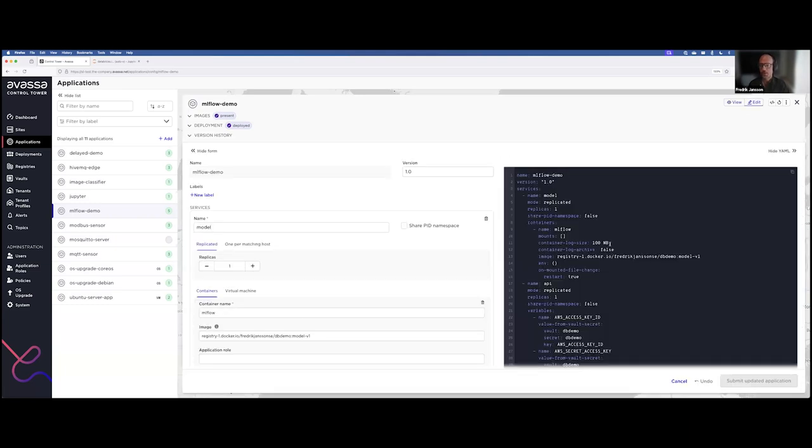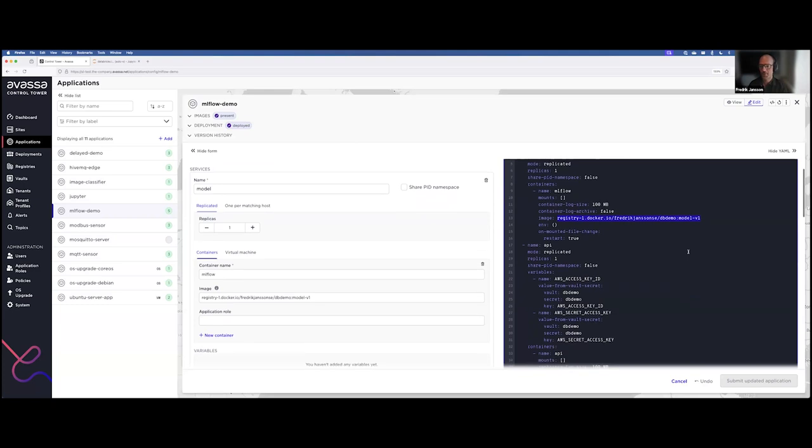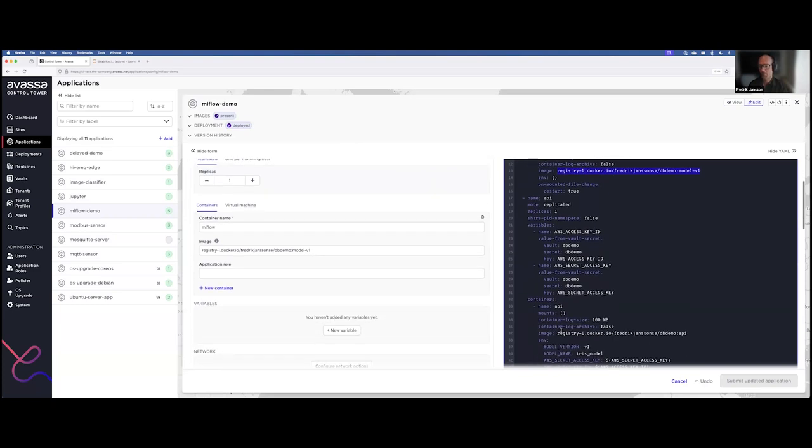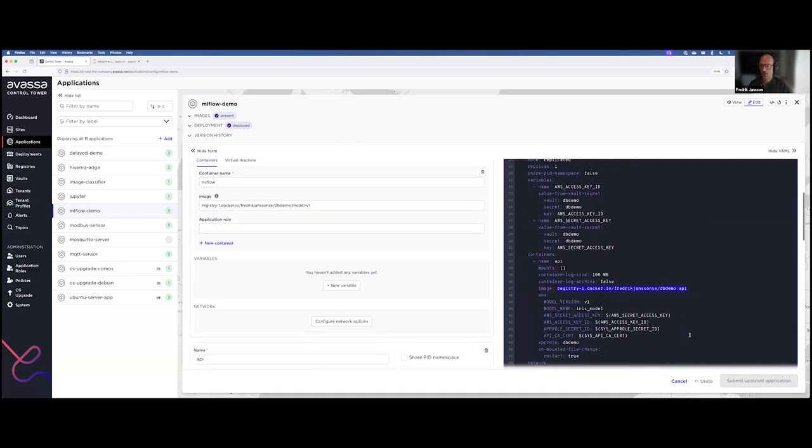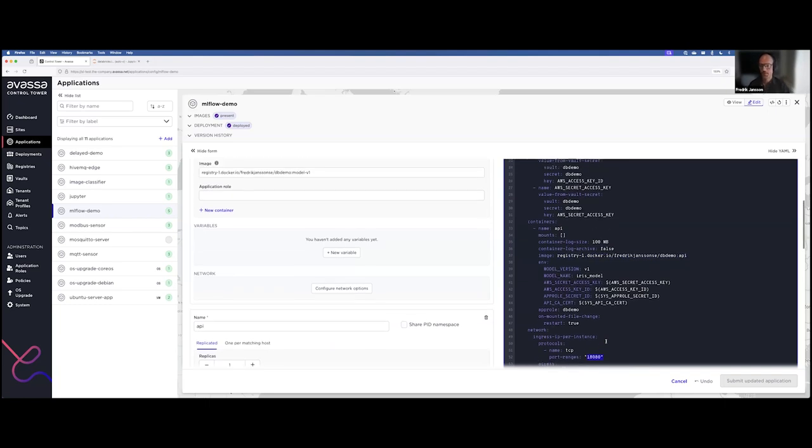So just quickly, this is the application. I have two containers in here. One is the actual model tagged with v1, so I'll show you an update later. And then we have the Python code, which is just sitting in front. It's exposing a port here, 18080, which I will interact with to access the model.